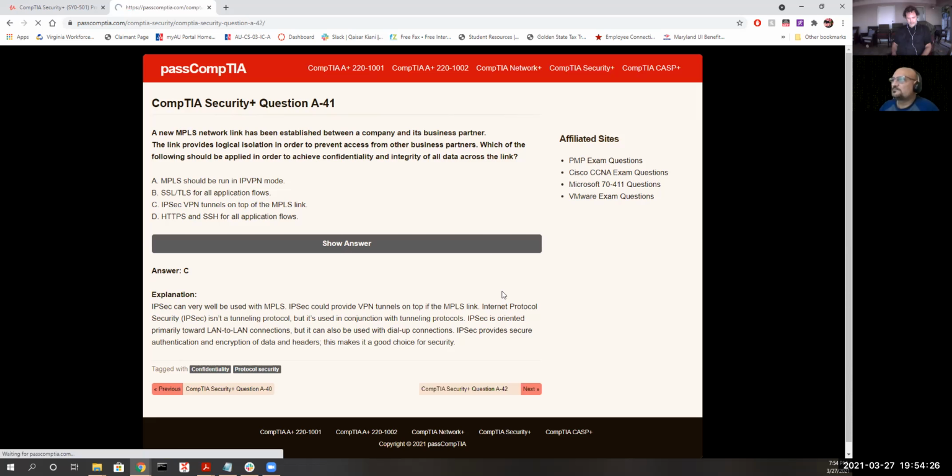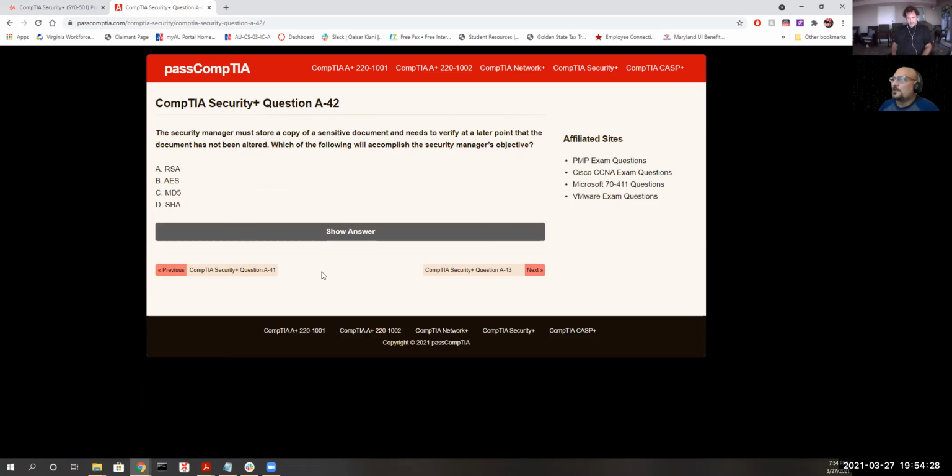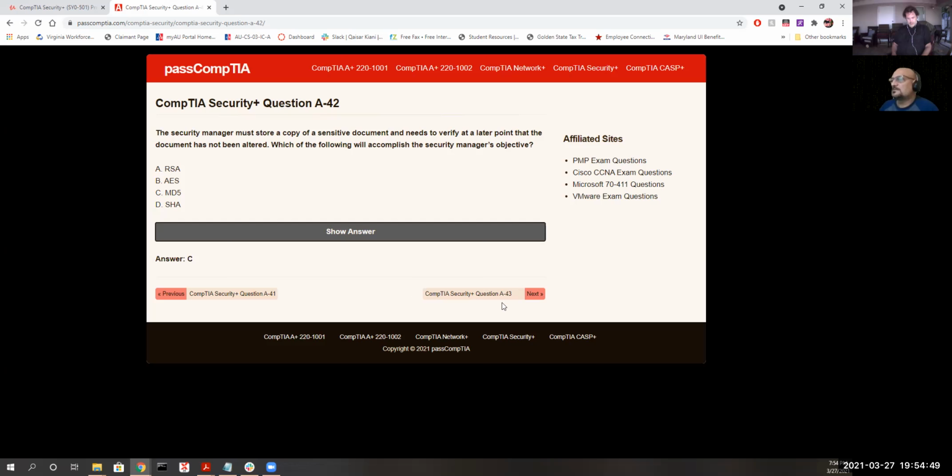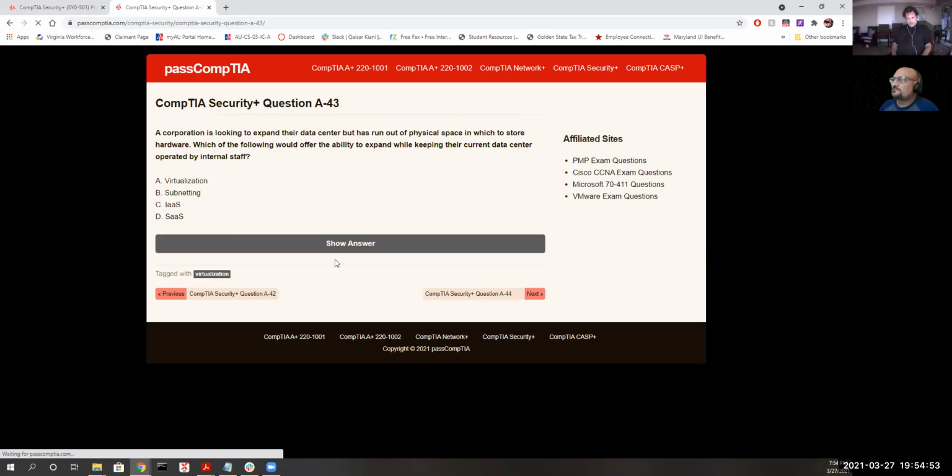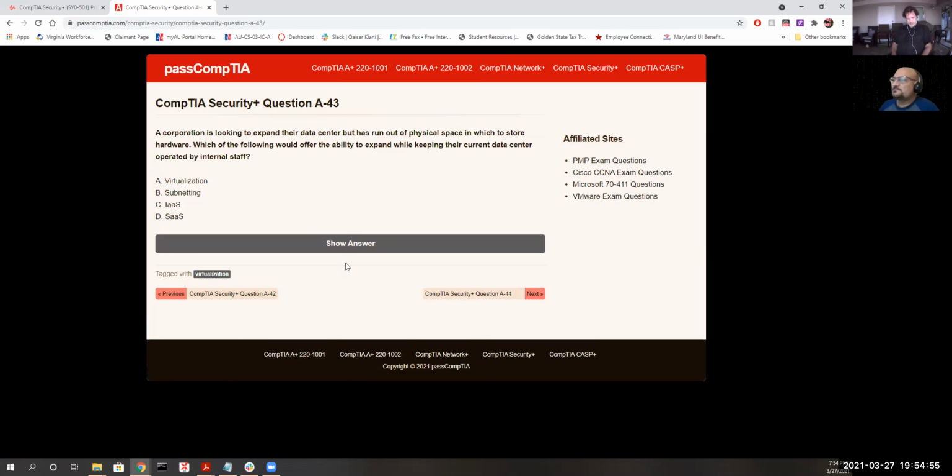Someone must store a copy of a sensitive document and needs to verify at a later point that the document has not been altered. MD5, that's hashing. Not SHA because it's not SHA-1. There's no such thing as SHA claim.